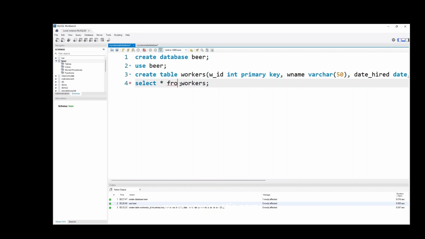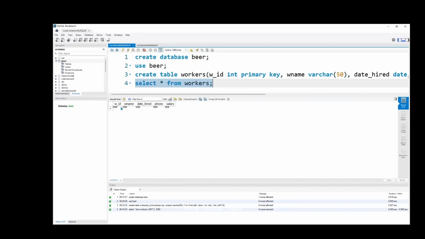Wow, mistake, sorry. So let's select from workers. If you select this, it's going to show you this. This table has ID, worker's name, date hire, phone number and salary. So that is how you can create a database in MySQL and create a table in MySQL.